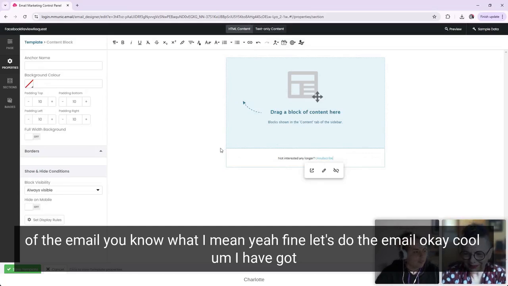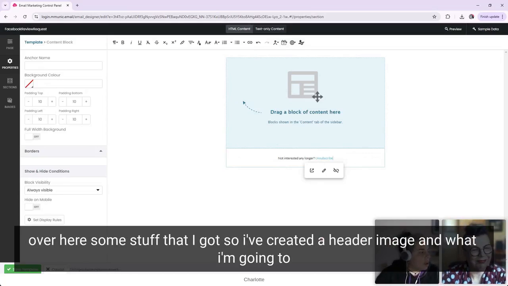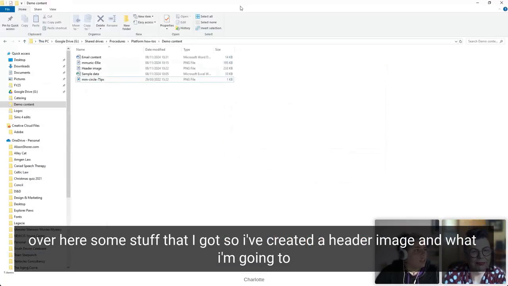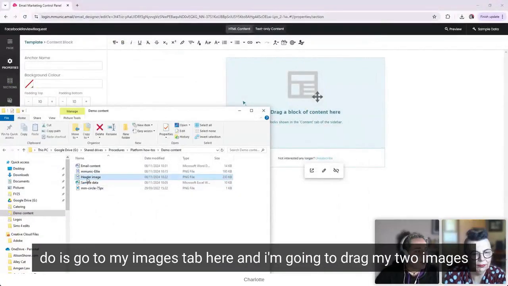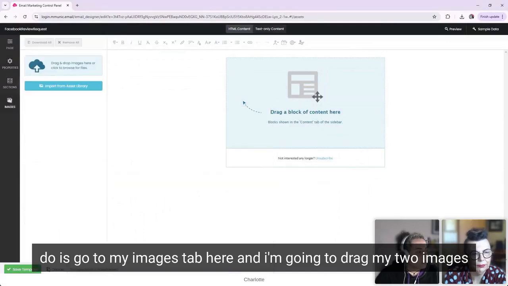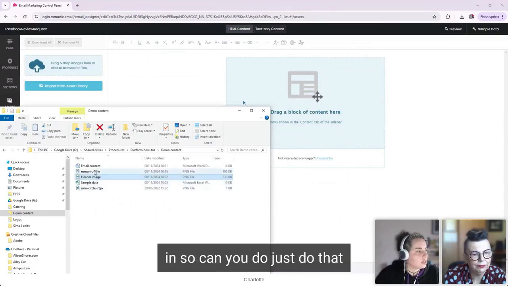Okay, cool. I have got over here some stuff that I got ready. So I've created a header image, and what I'm going to do is go to my images tab here, and I'm going to drag my 2 images in.